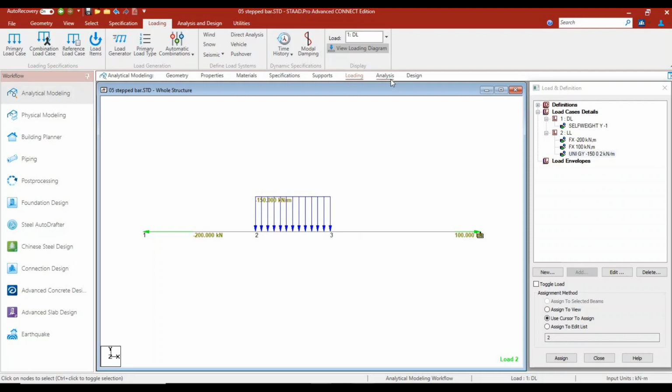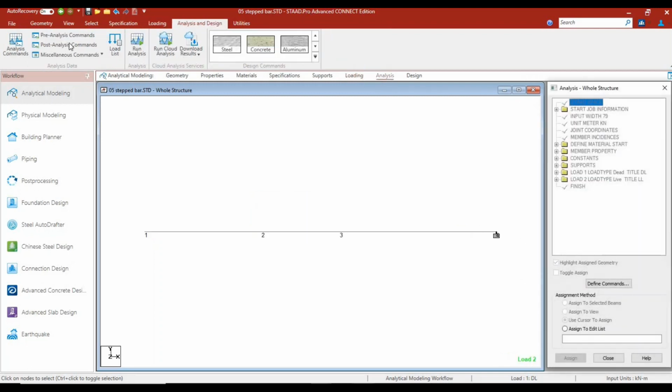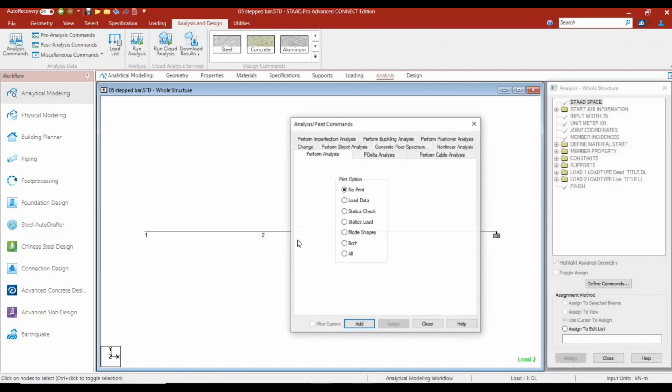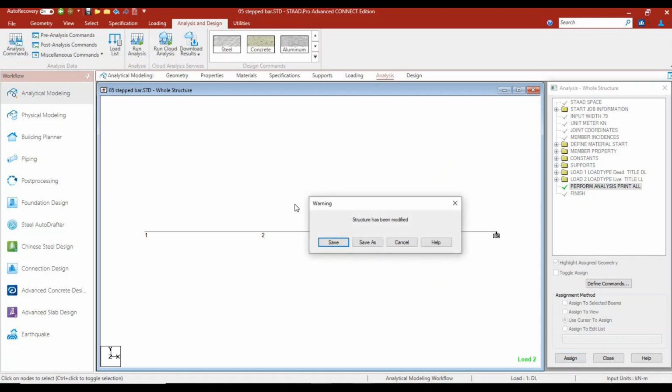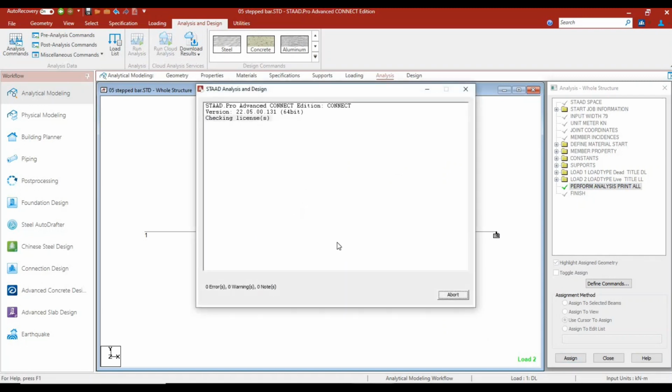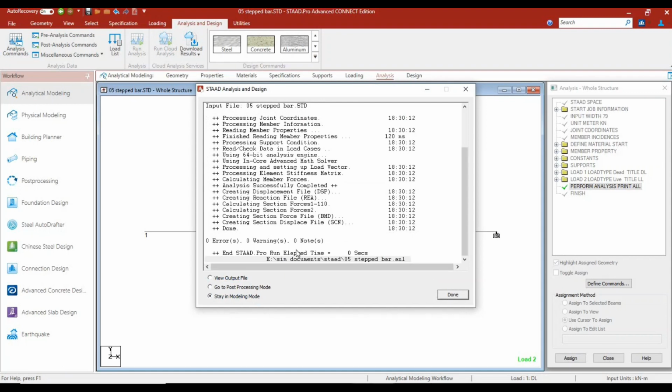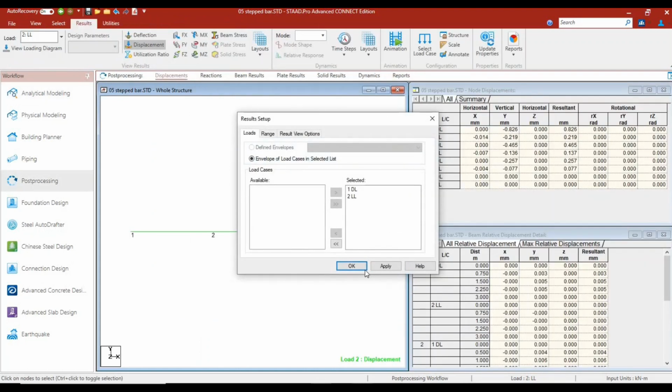Now the last step is analysis. Click on analysis, click on analysis commands, select all, OK. Now click on run analysis, save. Errors are 0, so we can go to the post processing mode. Click on go to post processing mode, done. Click OK.